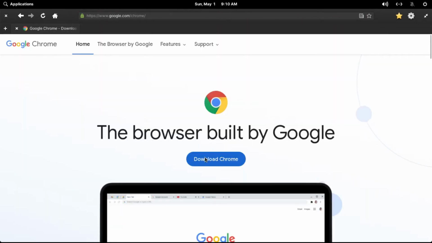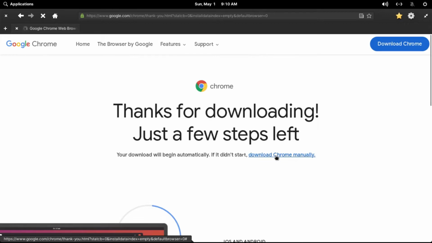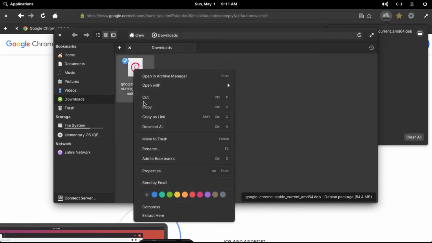And now we're on the Google Chrome download page, so we just click download Chrome, and then we're gonna select the .deb file. Now it says for Debian/Ubuntu. Ubuntu is what Elementary OS is based on, so that should work on Elementary OS as well. And then for some reason it didn't start automatically, so we're gonna start it manually. There we go. And then once that's downloaded, it'll show up in our downloads folder.